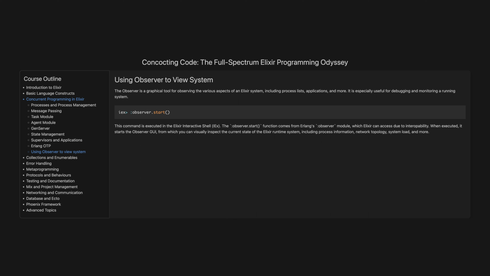The :observer.start function comes from Erlang's Observer module, which Elixir can access due to interoperability. When executed, it starts the Observer GUI, from which you can visually inspect the current state of the Elixir runtime system, including process information, network topology, system load, and more.